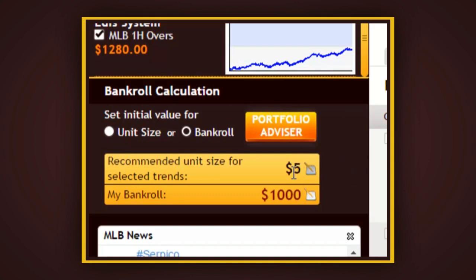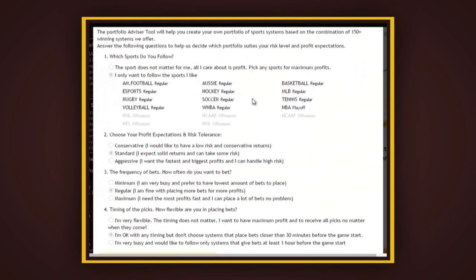But to see the full power of the Portfolio Advisor, what you should do is launch it by clicking this button right over here, and you will be required to go through a few questions at first, so that the advisor can recommend the best settings based on your preferences.